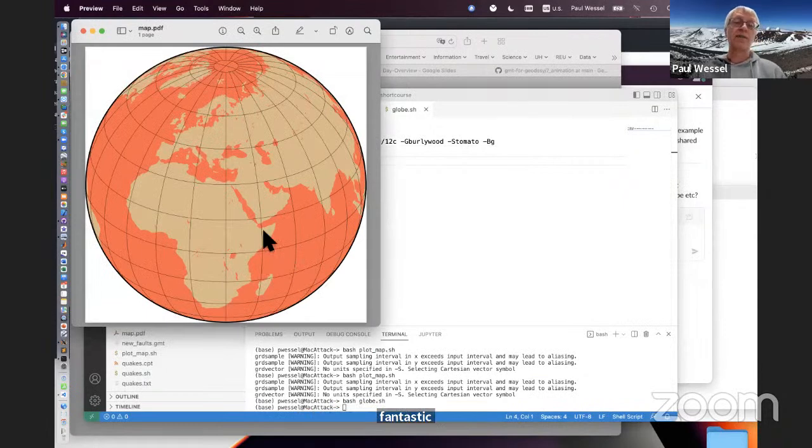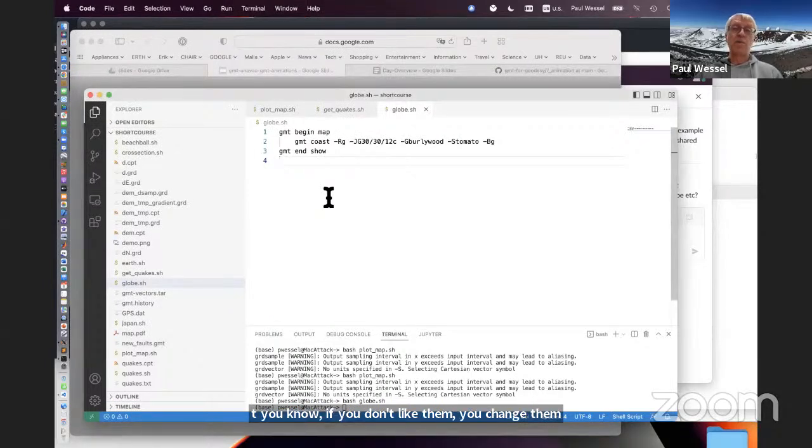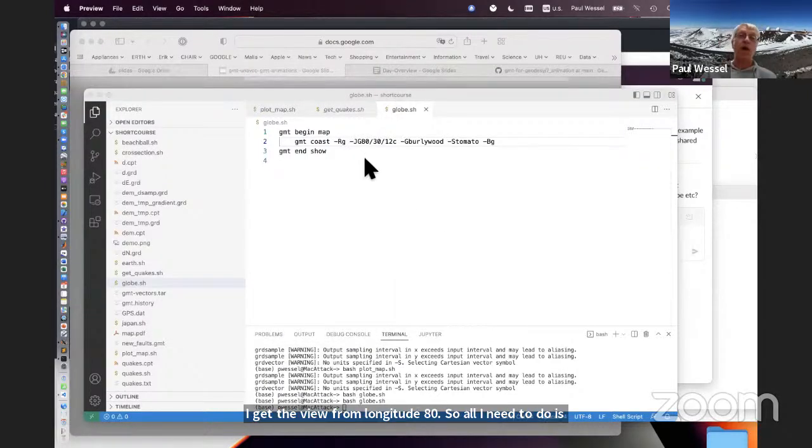Fantastic. Okay, a map from space. Basically orthographic projection. The colors are horrible, but if you don't like them, you change them, right? Now I want to make a movie where this thing is spinning around. What's going to make it spin around? Well, it's going to be this number here, the central longitude. If I change that to 80 and run it again, I get the view from longitude 80. So all I need to do is have this number change in a sensible automatic way.